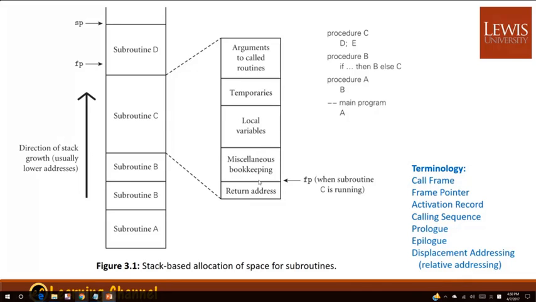So that actually is relative addressing, and it is a dynamic binding at runtime. You will load some address using the relative addressing scheme to access your variable in your call frame. And there is also a stack pointer. If you have a new thing to push in, you will push here. And once you pop out D, the stack pointer will drop to here. Frame pointer will drop to here.